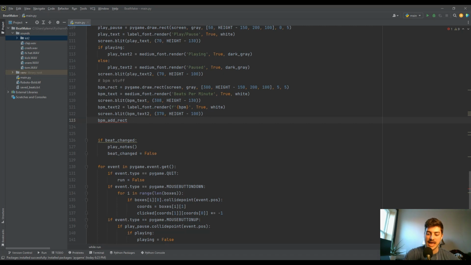Okay, BPM add rect. So this will be the rectangle that will let you do plus 5. And we'll say pygame.draw.rect. We'll put it on the screen. We'll make it gray. And this time, let's go a little bit to the right. So that last rectangle we made started at 300 and at 500. This one, we'll just give it a padding of 10. And then we'll put it at height minus 150, so the height of the top of the rectangle. And we'll just make this one 48, 48, almost 50, 50, to where these 2 rectangles will almost fill the full height, but not quite. I just think everything looks a little better with some padding around it.